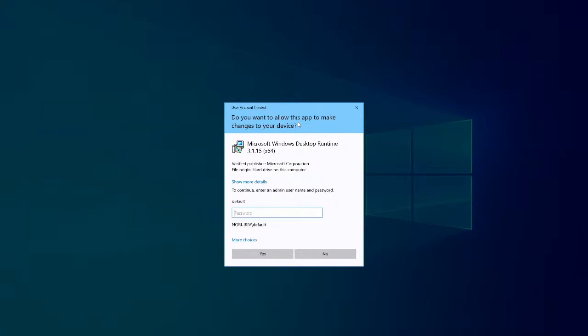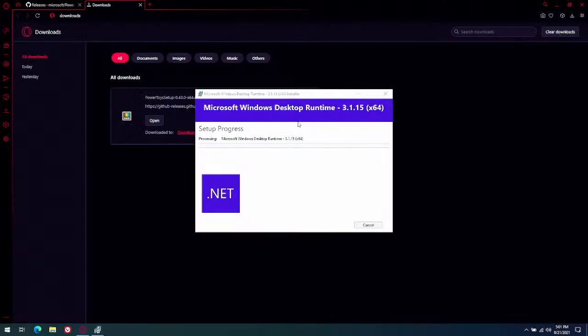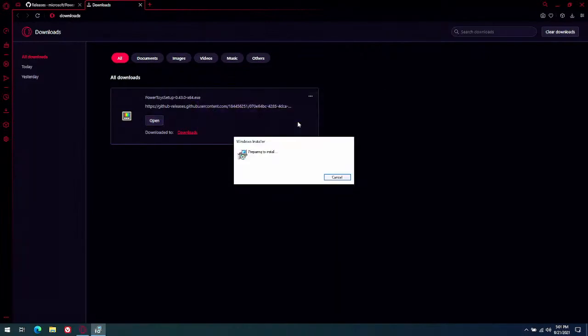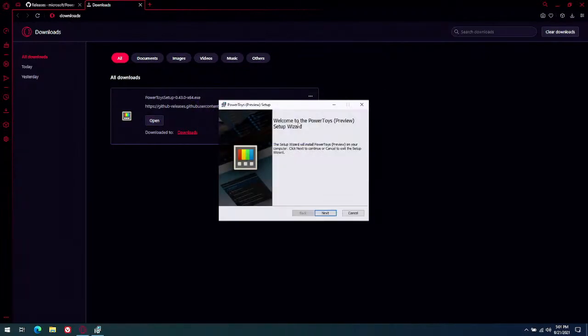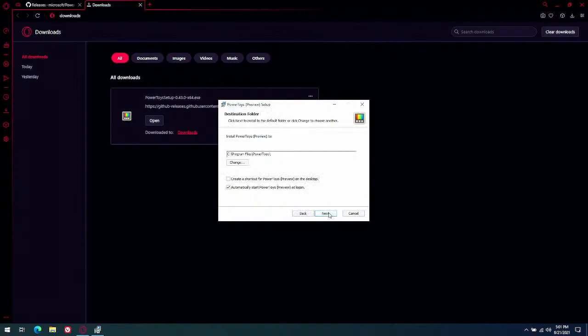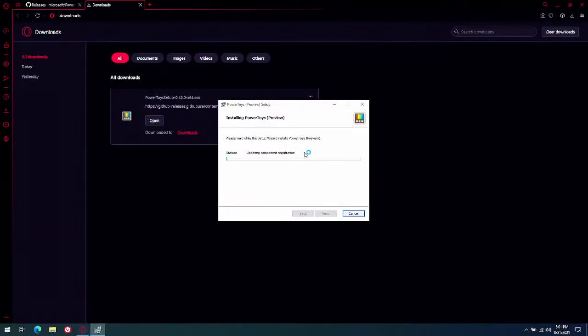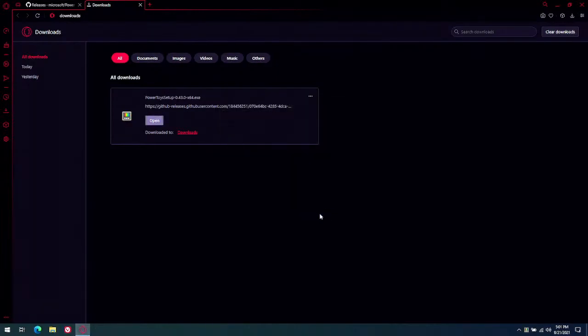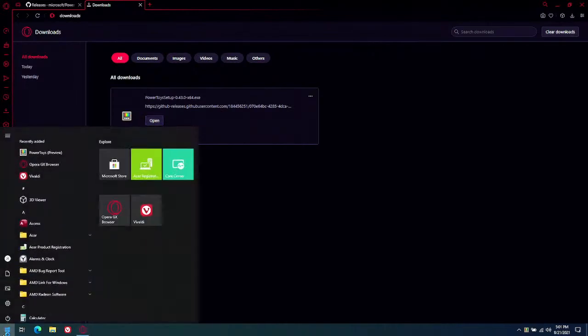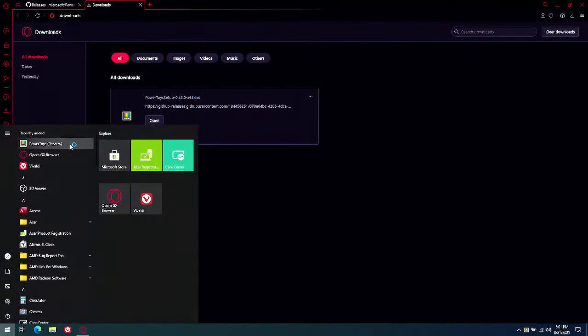And here we go, asking for a default password. Since I haven't set one, there's no password to enter. And welcome to the Power Toy preview. All right, finish. And now we should have Power Toys preview.